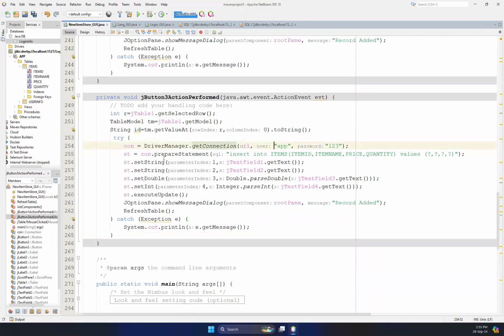Okay, we need to get the connection. Then let's prepare statement: delete from items. But where? We need to find out which item to delete. Where item ID equals, right, where item ID equals.